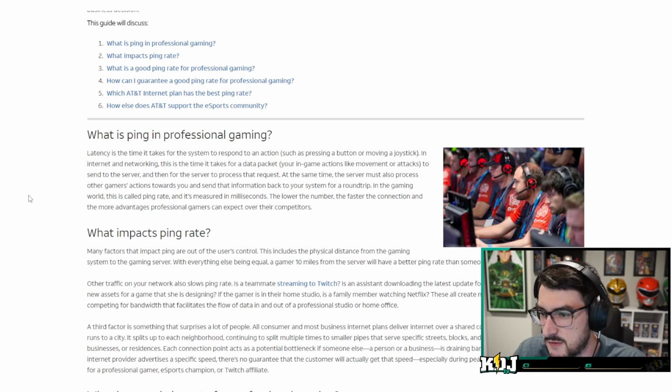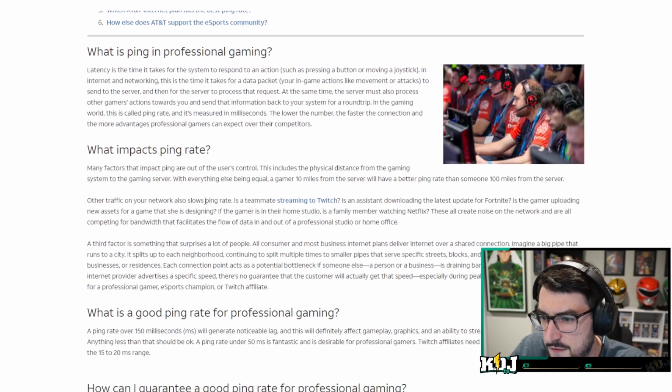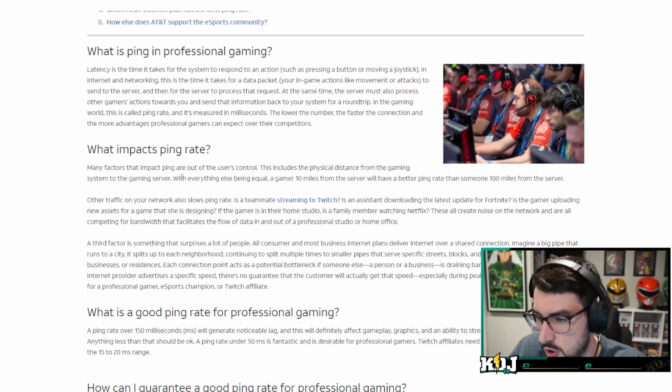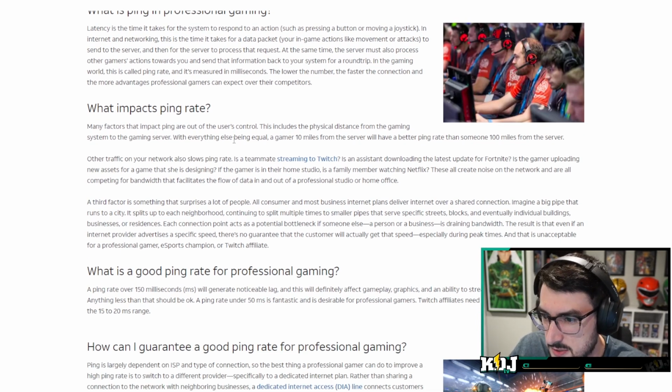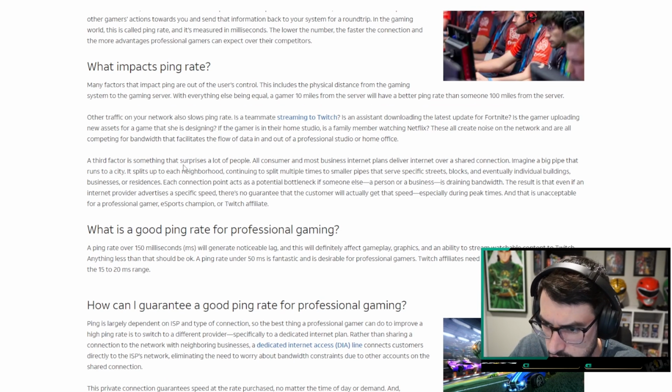Latency is the time it takes for the system to respond to an action. In internet and networking, this is the time it takes for a data packet, your in-game actions, to send it to the server, and then for your server to process it. Many factors impact ping, totally out of your control. Physical distance from the gaming system to the gaming server. With everything else being equal, a gamer 10 miles from the server will have a better ping rate than someone 100 miles from the server.